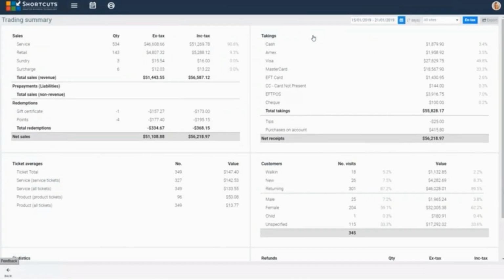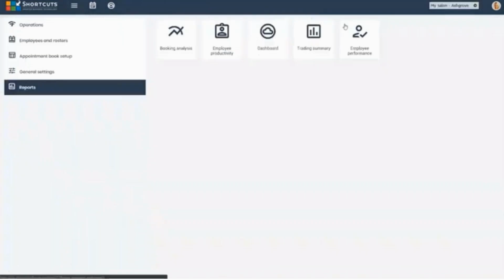So our trading summary, historically one of our most popular reports. You can finally access your trading summary from the comfort of your own home. So that's one of the big ones.